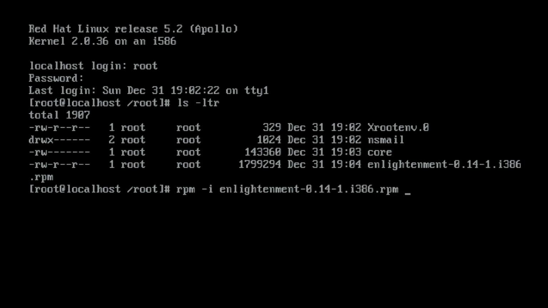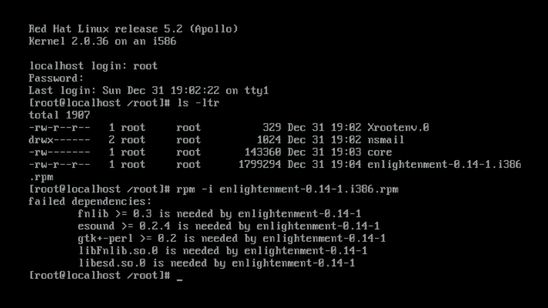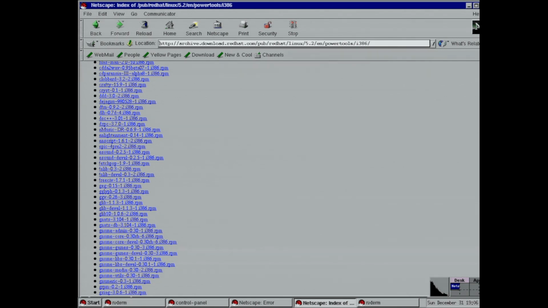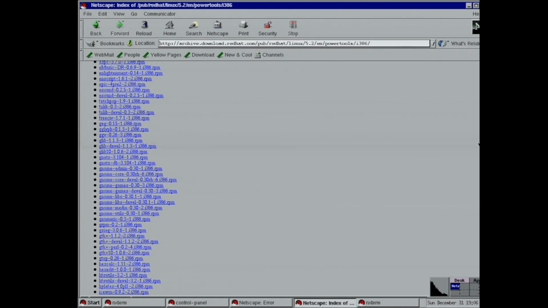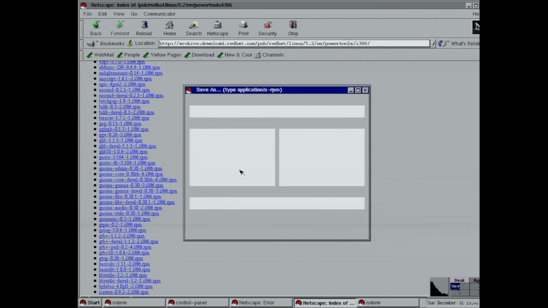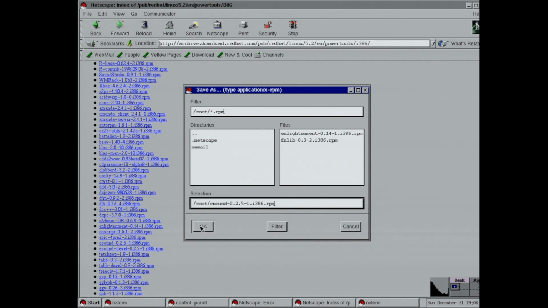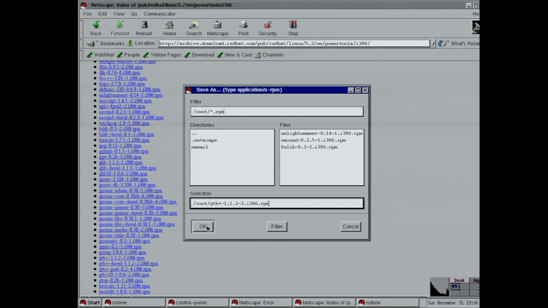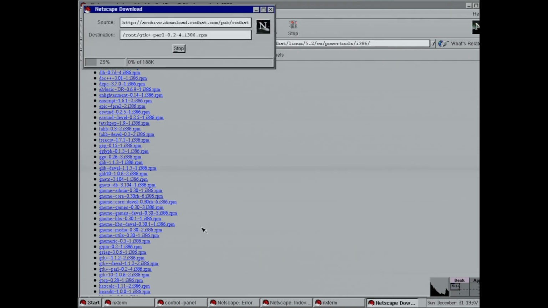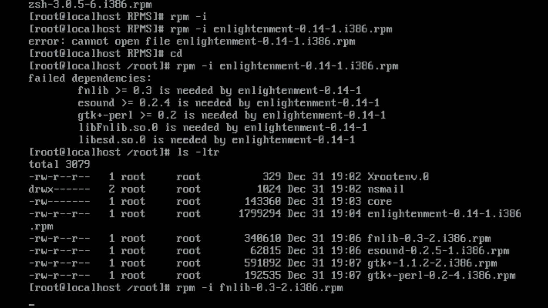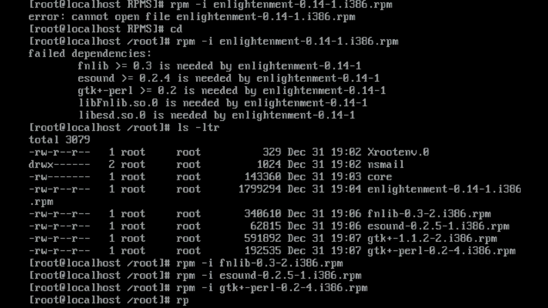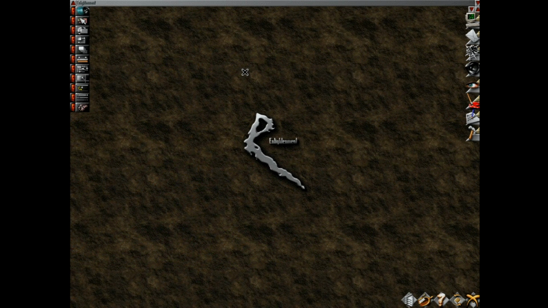But as with a lot of RPMs in Red Hat, it's not sufficient to only download this one, because this one has a number of dependencies to other packages. So for example, here we need fnlib, esound, GTK+, Perl. So we need to download all of these dependencies separately. Luckily for us, this can also be done using the same site. So we'll just go ahead and download all of these packages that we need. We have esound here, the GTK stuff. And once we have all of these RPMs here, we can just install them one by one. And then install Enlightenment, which runs perfectly fine.